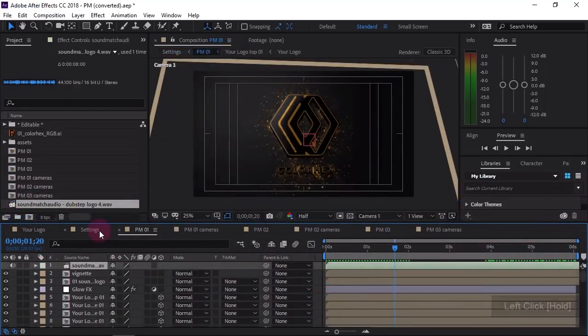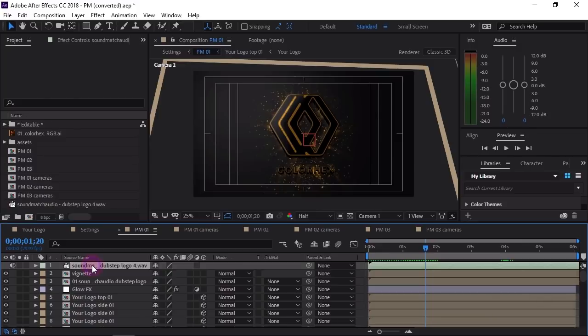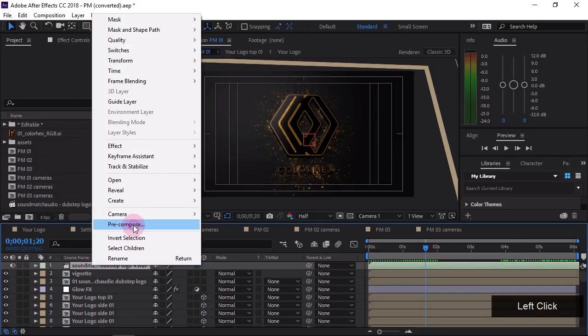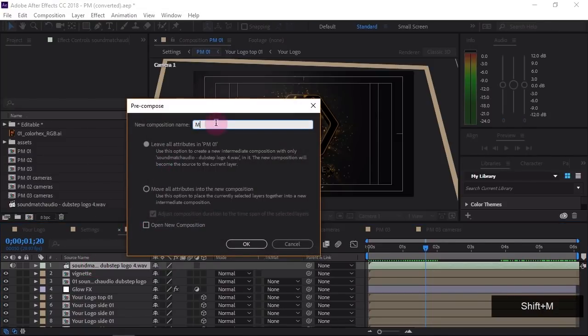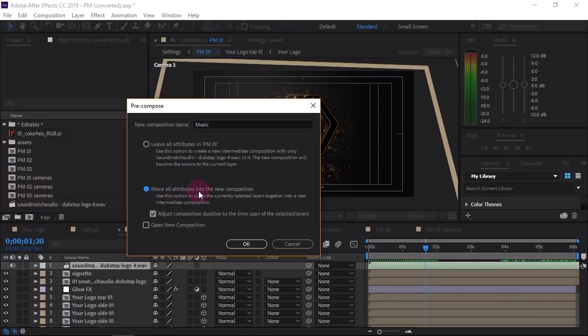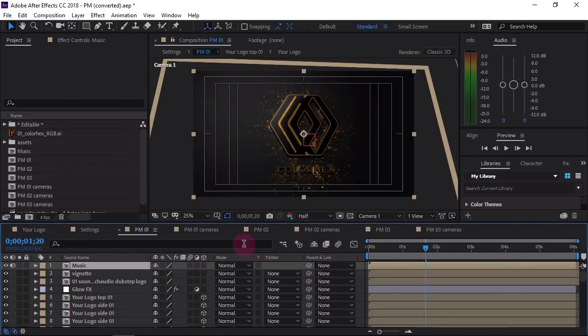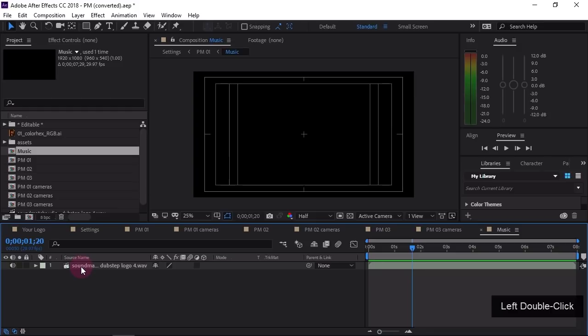Now, one thing you could do to give you some more options down the road is in your PM01 comp here, select your music track, right-click on it, and choose Precompose. I'm going to name it Music, and then choose Move All Attributes into the new composition, and then click OK. So what that's going to do, if I double-click on this music comp, is now I have my audio clip here.